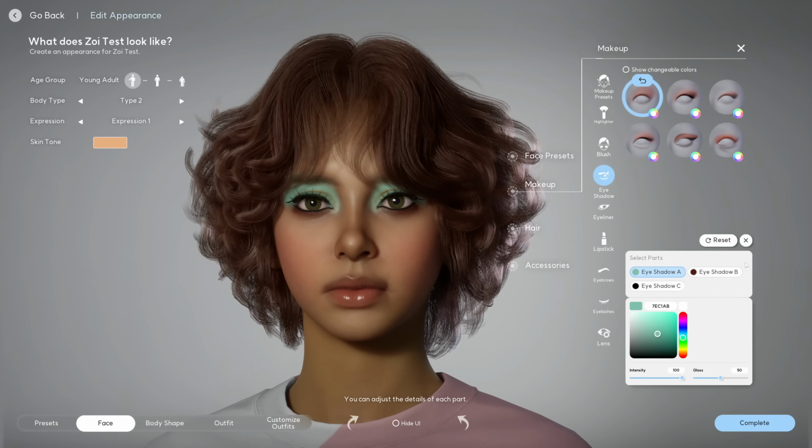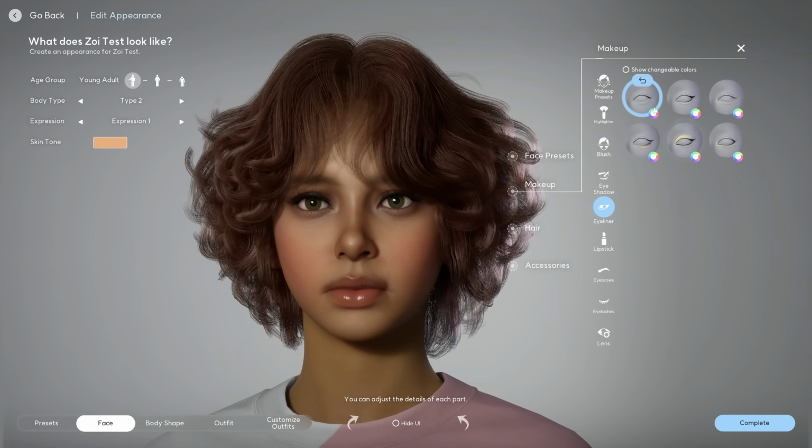Like, look at this. If we really wanted to go super funky, then we can definitely do that if we would like. If we're not sure, just hit that reset button and it just takes everything back to where it was. But we've got different eyeshadows to choose from as well if we would like them. We've got different eyeliners as well.